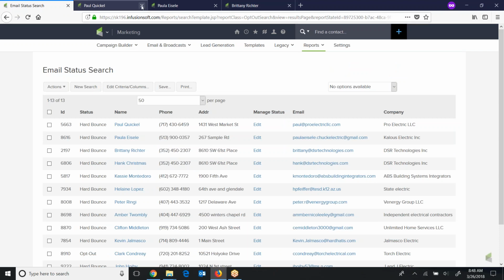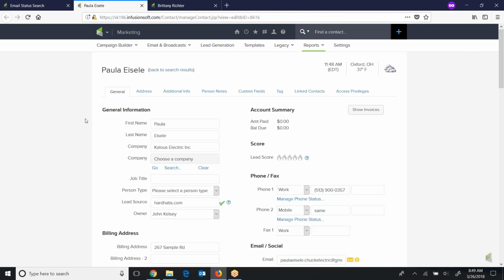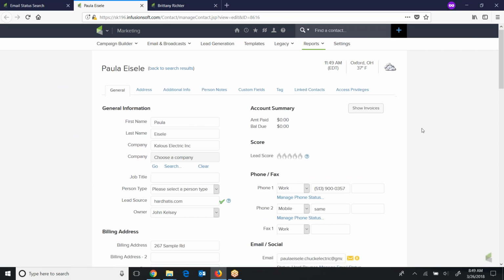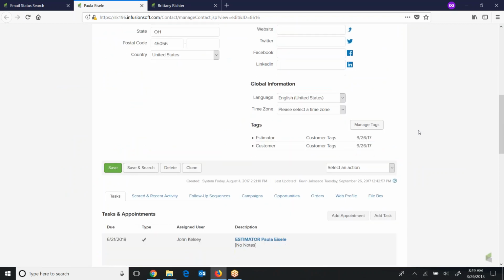So I'm going to close Paul Quickle. We just dealt with that. I'm going to open Paula Isley. Okay, so a quick glance here. I see her name and company name. I see that there's no amount paid here. That means she's not a customer. And I scroll down, I look for the tags. So she is a customer estimator, okay?